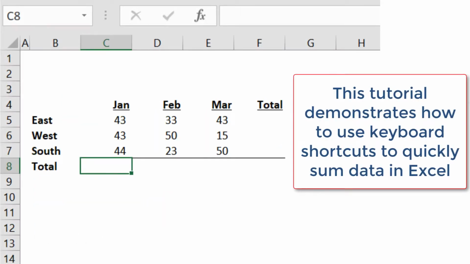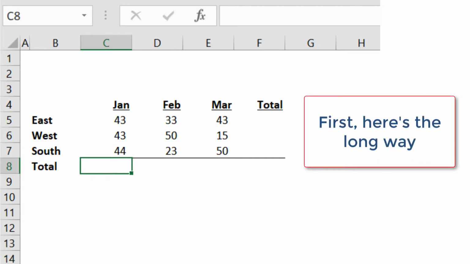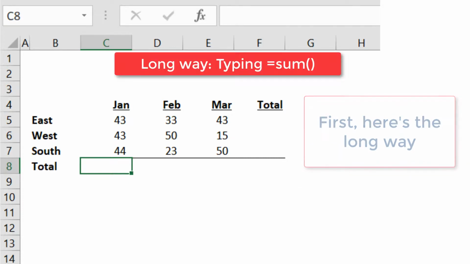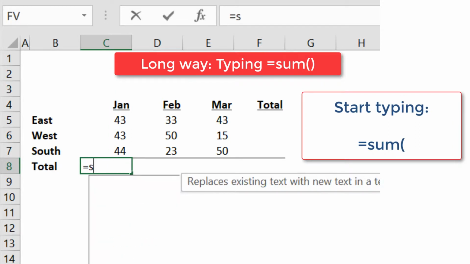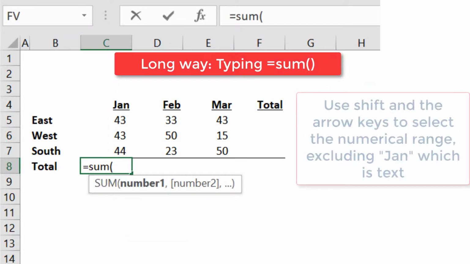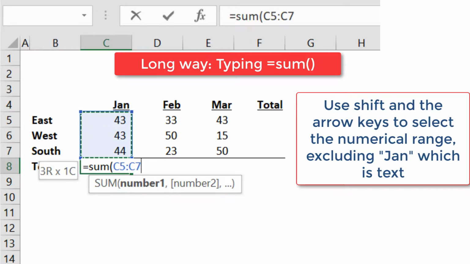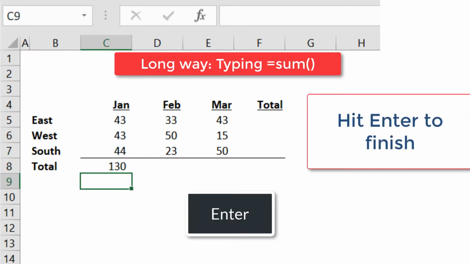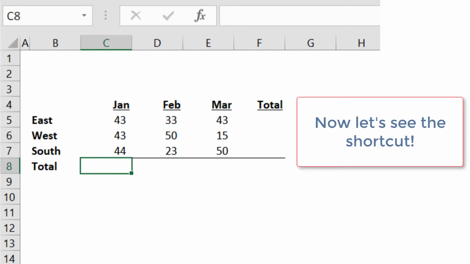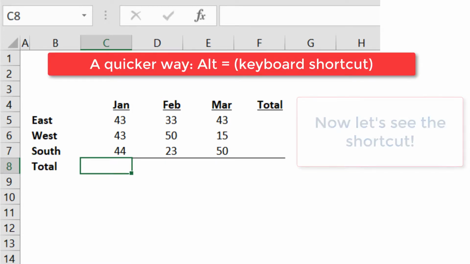This tutorial demonstrates how to use keyboard shortcuts to quickly sum data in Excel. First, here's the long way. Start typing equals sum. Use Shift and the arrow keys to select the numerical range, excluding Jan, which is text. Hit Enter to finish. Now let's see the shortcut.